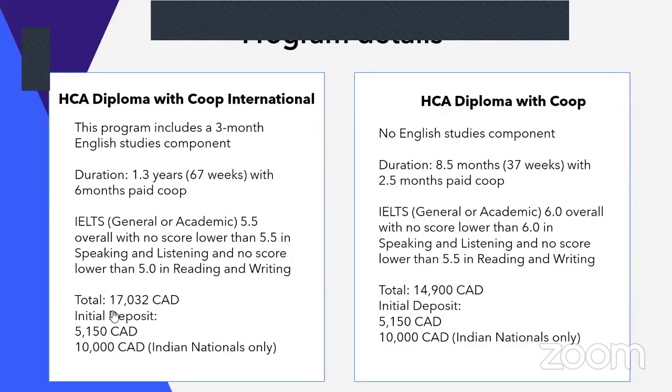Now, when you make an initial deposit, you don't actually need to pay the whole thing immediately. You can just pay an initial deposit of 5,150, and then the rest of your balance is paid per installment when you're already in Canada.